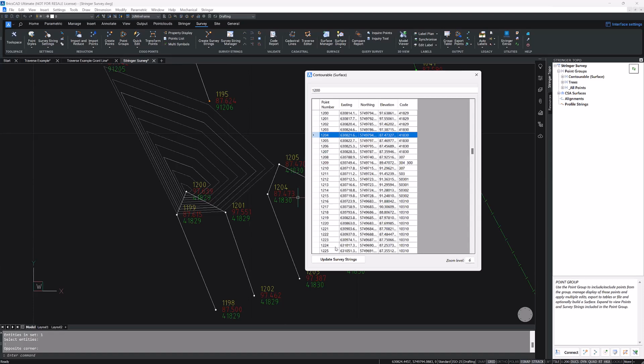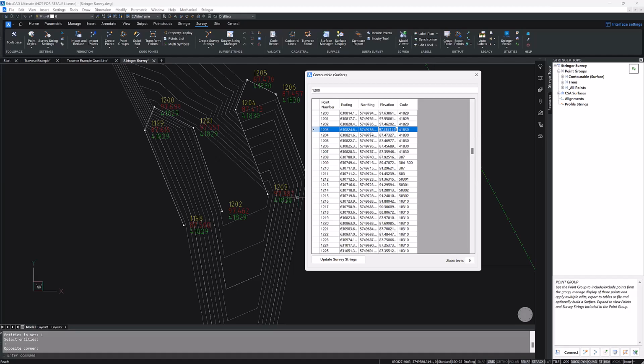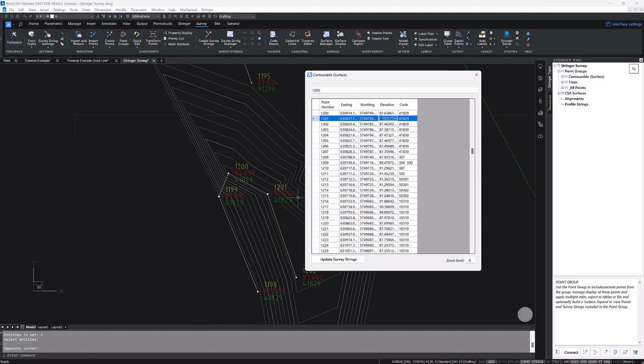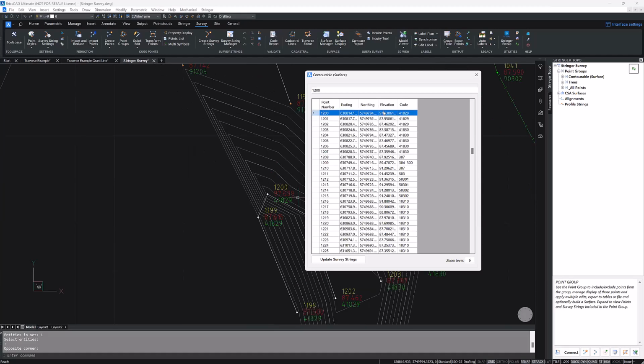Once you're done with the edits, you can then go update survey strings, walk away, go get a coffee, go get a snack, talk to a mate, whatever you may wish. And when you come back to the computer, all of your changes have been done and it has freed up your time to be able to do what you may need to do. So you can see how quickly I'm able to go ahead and do these edits. And you can see that the drawing's not changing until I tell it to.